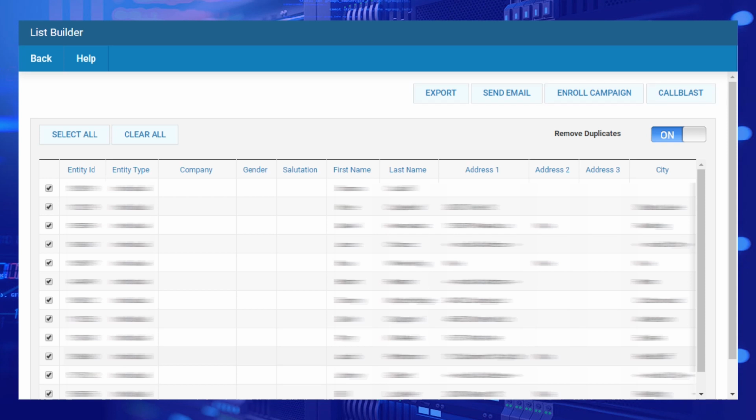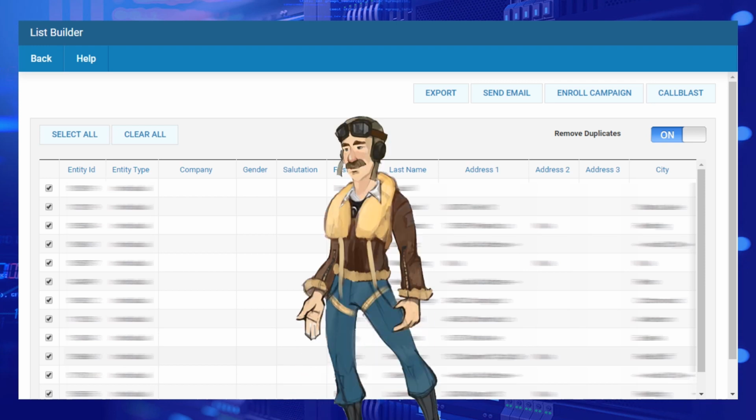From here, it is up to you how to proceed, but take the time to play around to understand how each category and parameter pull different data, and you'll be a list builder ace in no time.